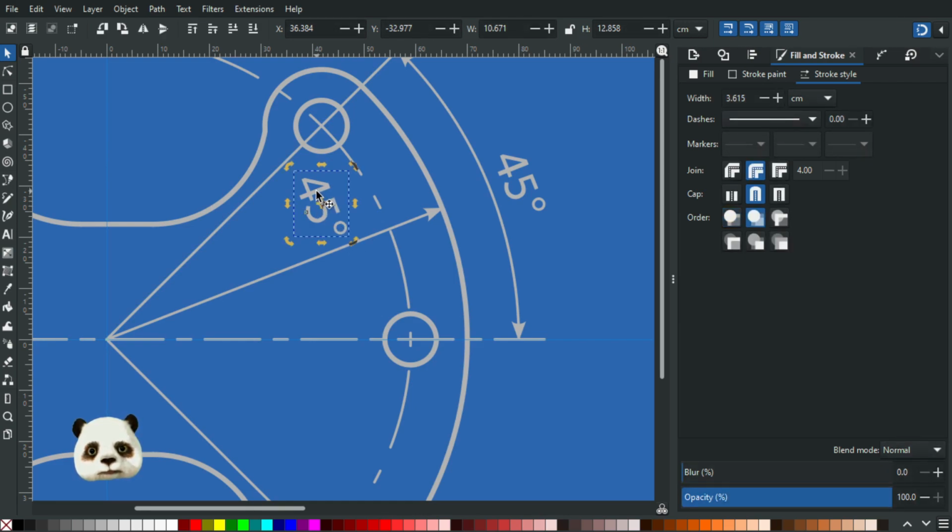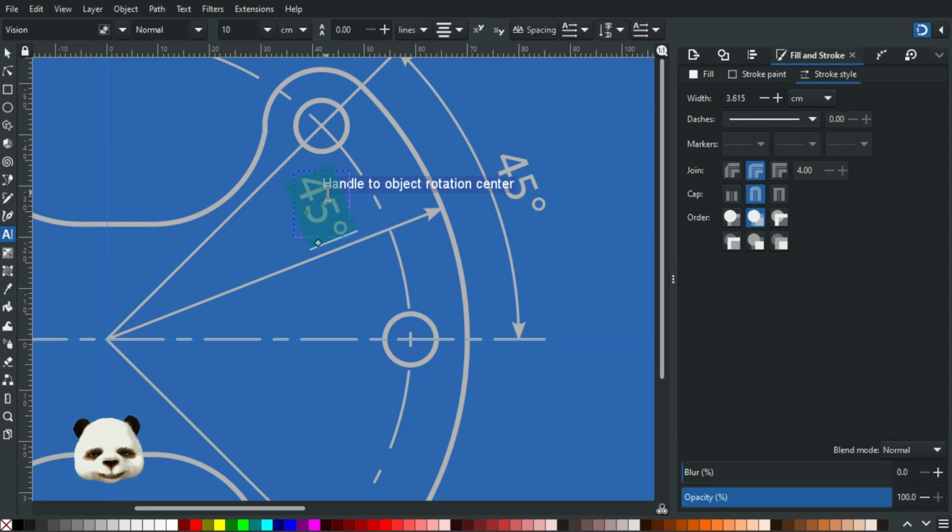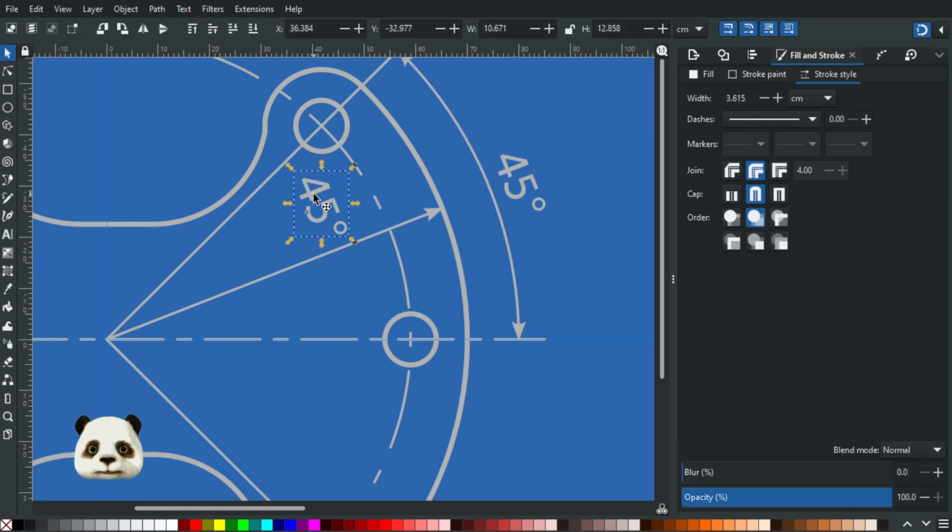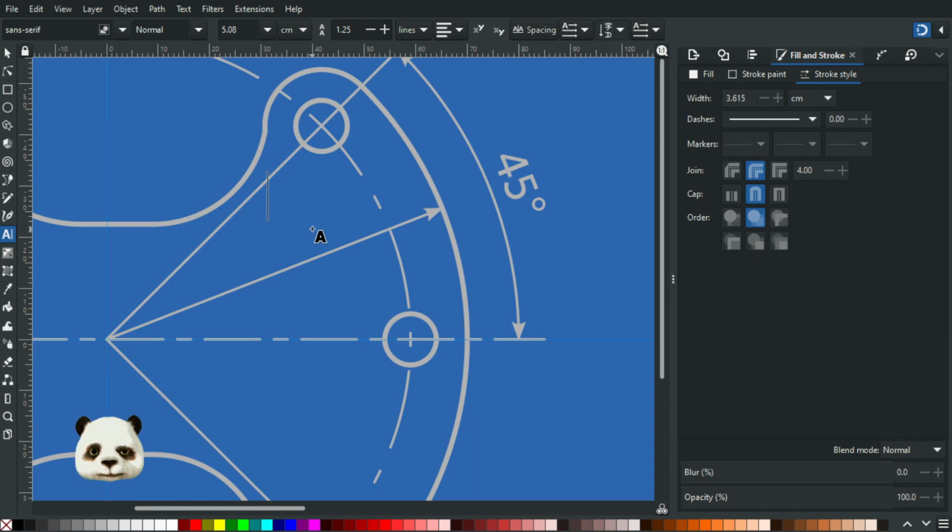Well, let's just copy this and we'll create a new text. R70. Why is it so thick?